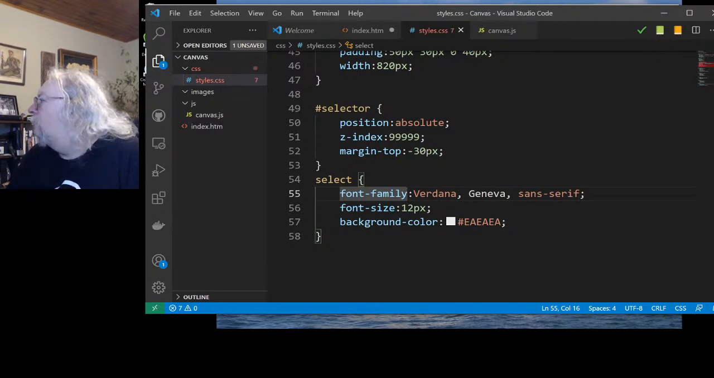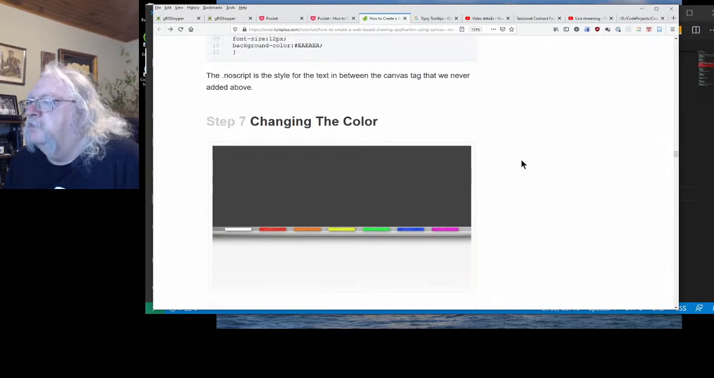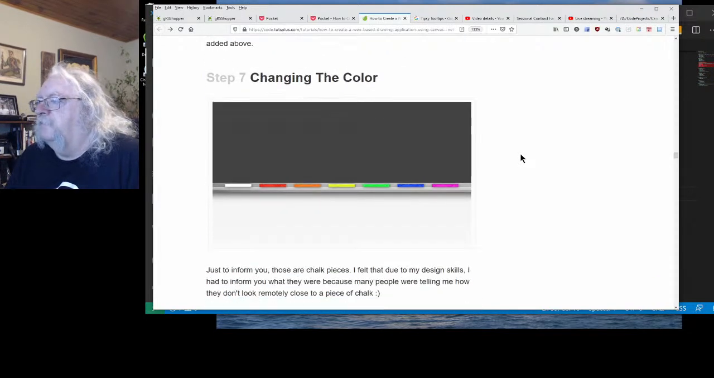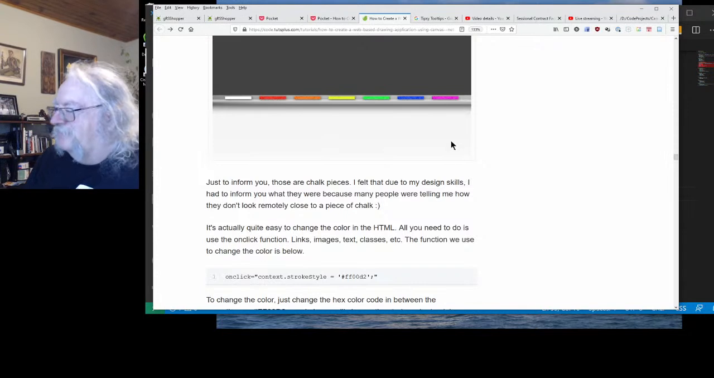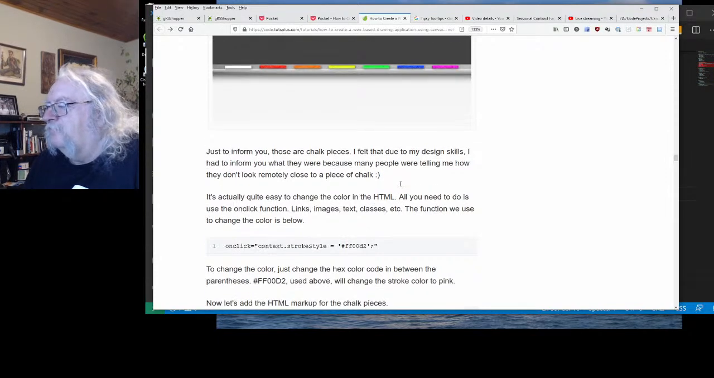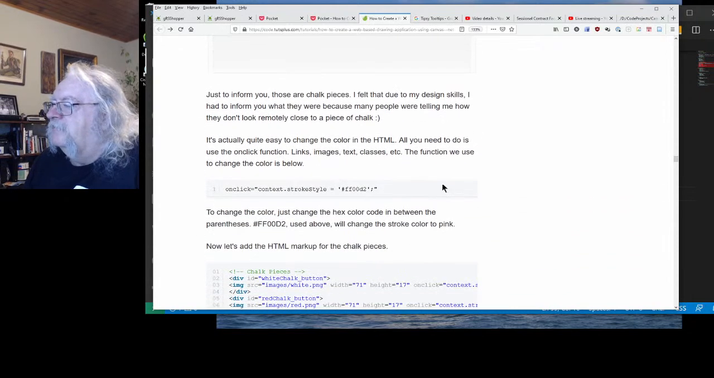Okay, now let's go back to our instructions. The noscript is the style. Okay, right, we just covered that. Step 7, changing the color. Just to inform you, those are chalk pieces. Many people were telling me how they don't look remotely close to a piece of chalk. Actually, I think they're not bad.